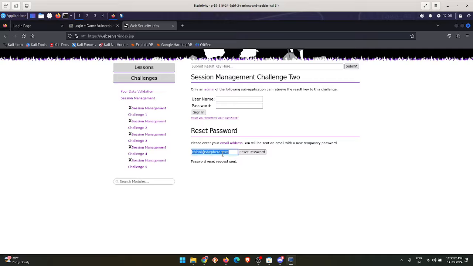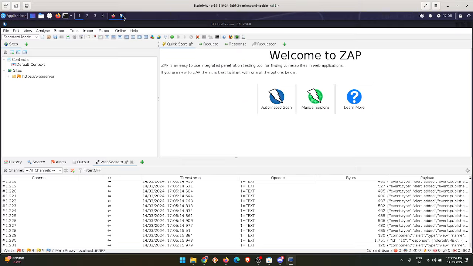What if I give, what is the username again? ZOIDBRG22@shepherd.com. Keyboard layout issue with the @. I click on reset password, and as it is doing that, I want to see the same thing in ZAP also. So I'm going to load the ZAP browser again.